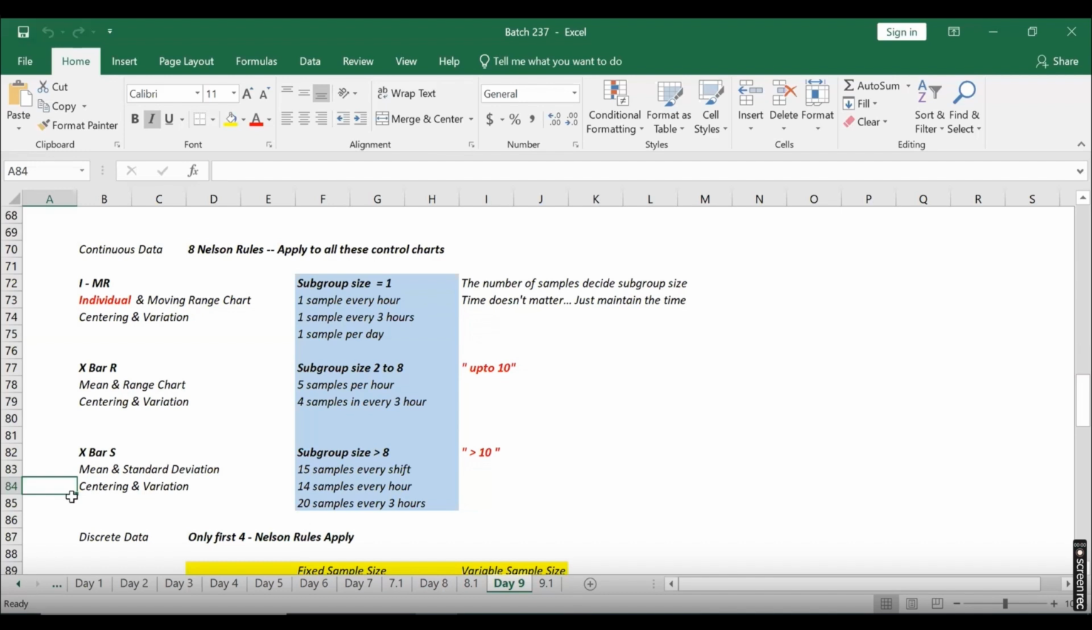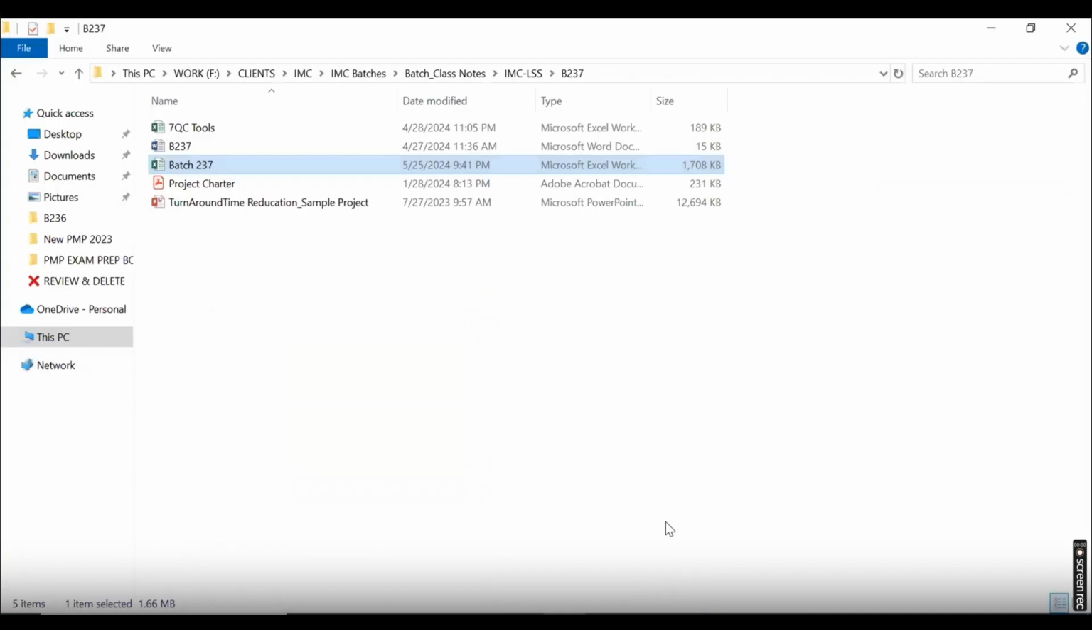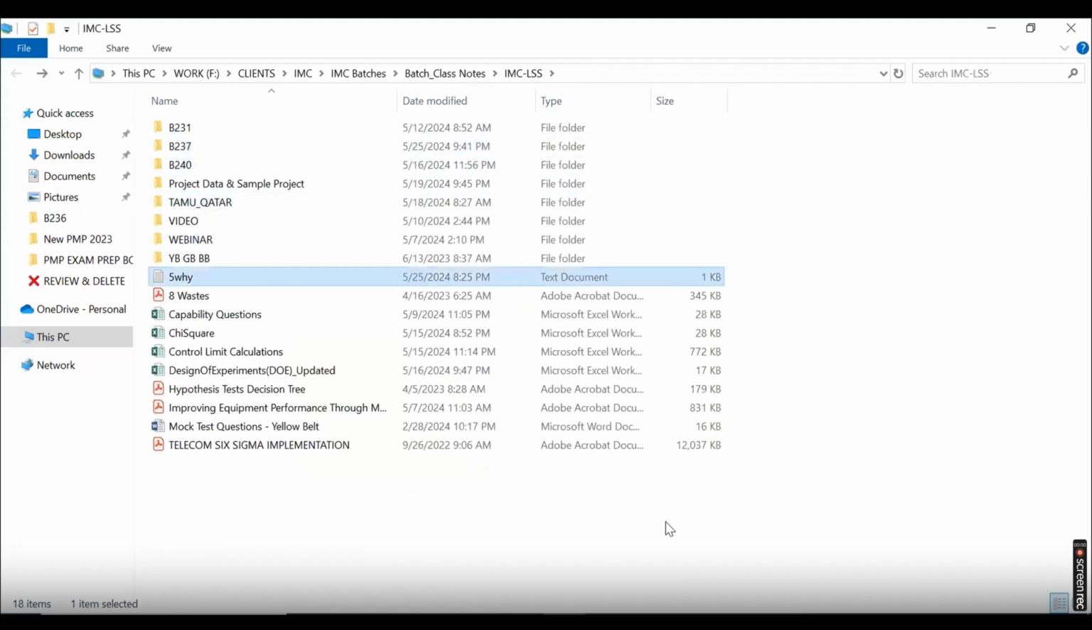The more important part is how to decide whether I should do an IMR chart, an X bar R chart, or an X bar S chart. It completely depends on the kind of samples you will be collecting. It all depends on the sample size. So I will be sharing this file today.